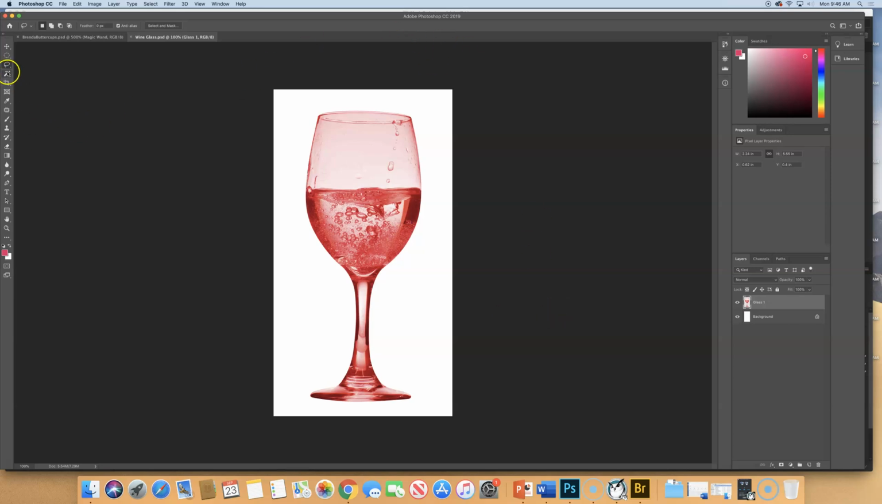Let's switch to the magic wand. Up in our top area, we want to make sure that we're on a 3x3 sample and a tolerance of 32. Contiguous should be checked. And sample all layers unchecked. We're not worrying about all the layers right now. Make sure that glass layer number 1 is the one that's selected.